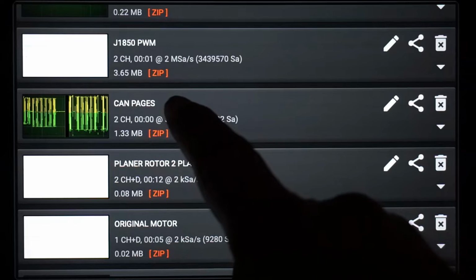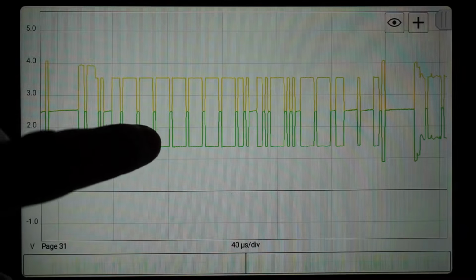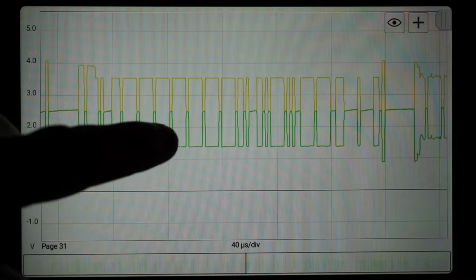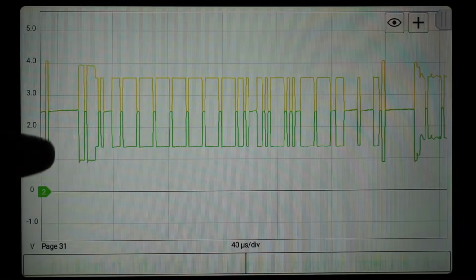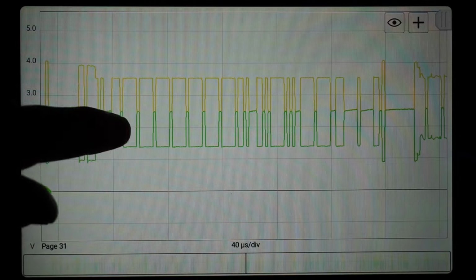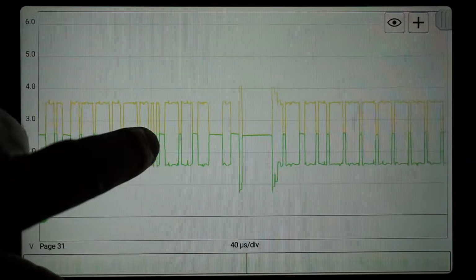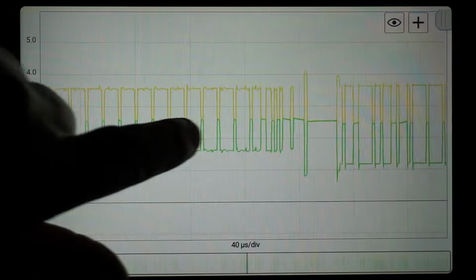I'm going to start off by opening a saved CAN+LIN waveform. By now, most of you guys are familiar with what these CAN waveforms are supposed to look like. If they're healthy, you're going to be at 2.5 volt. It's going to be a mirror image, 1 volt on either side. This is a healthy looking waveform here.